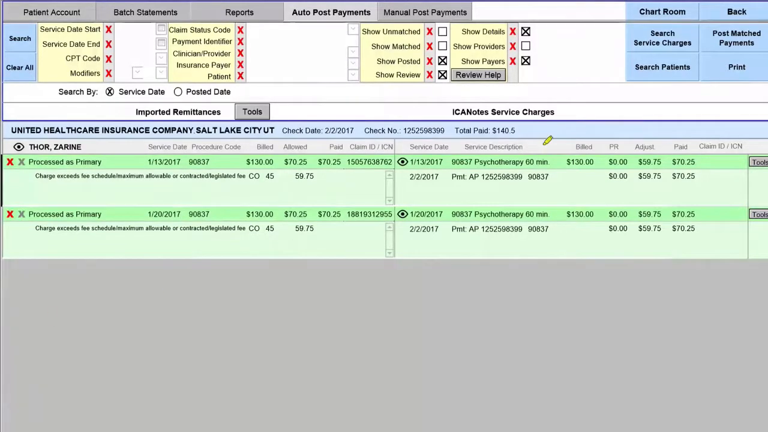And then you can also see now the paid here says $70.25 and it matches what was here. You can also see the adjusted posted over. So it pushes everything into the patient accounts. The data service, the actual code, what was billed, the patient responsibility, what was adjusted, what was paid, puts the check number in there, who the payer is, and what the date of it was.